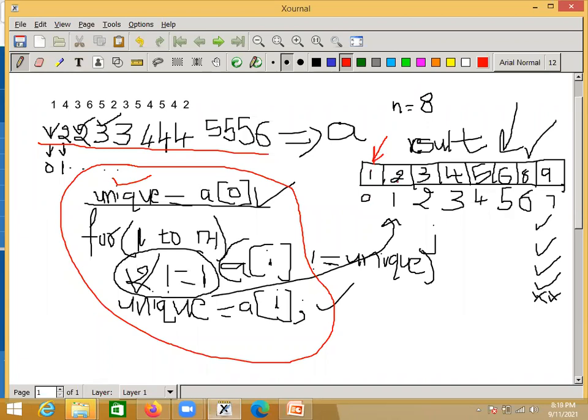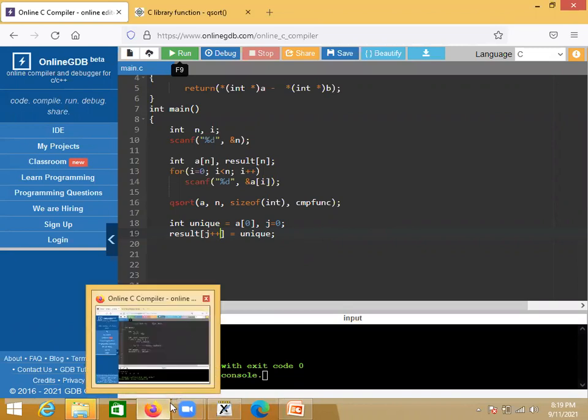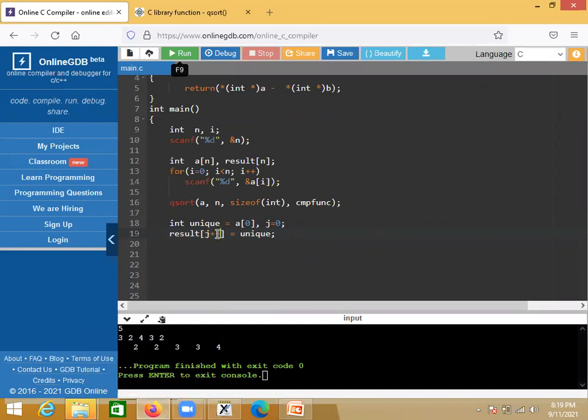Afterwards, the next number should go to the next position. So that means you need to increment the j value. Instead of writing a separate statement, you can just write inside the array index itself, result of j plus plus. This is post increment. First result of j will be executed and the unique value will be stored. Afterwards, the j value will increment. So no need of keeping track of the j value separately here. If you write like this, then it is well and good. The first element will be stored in the result array.